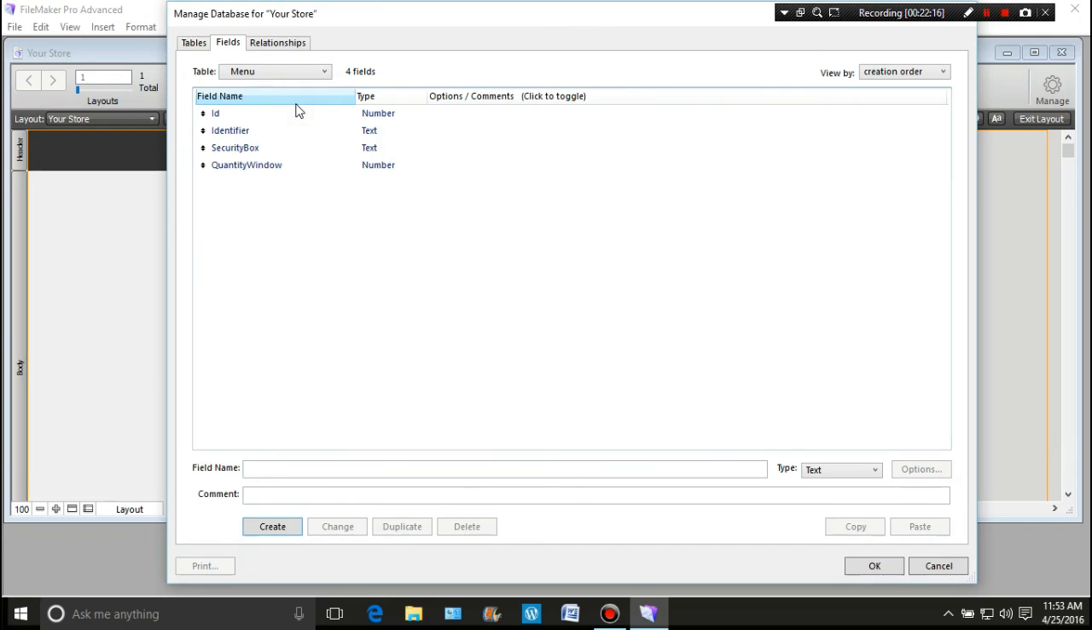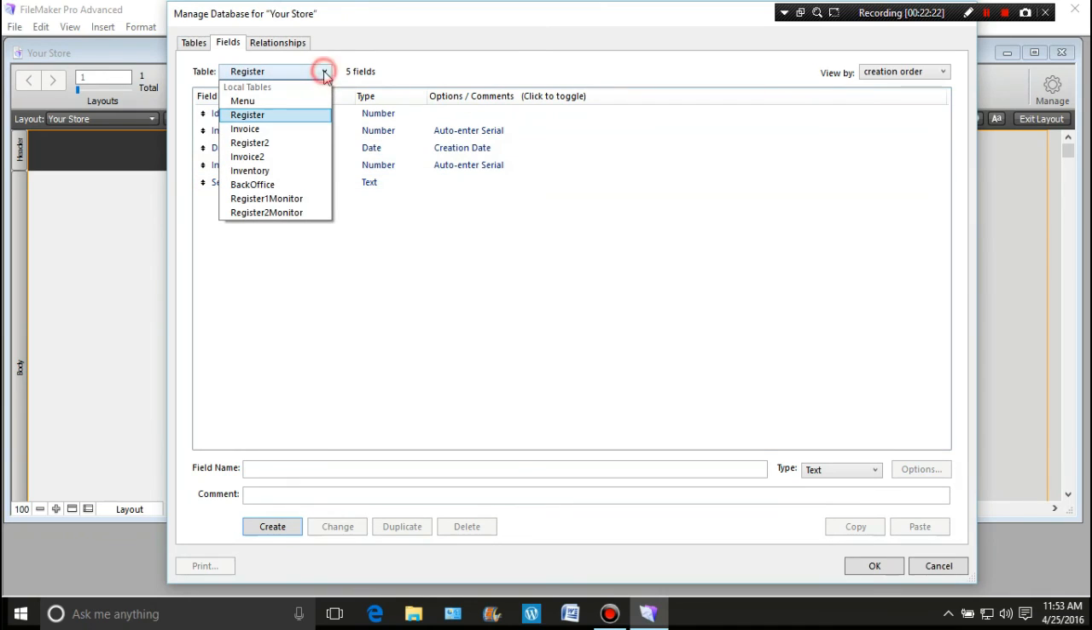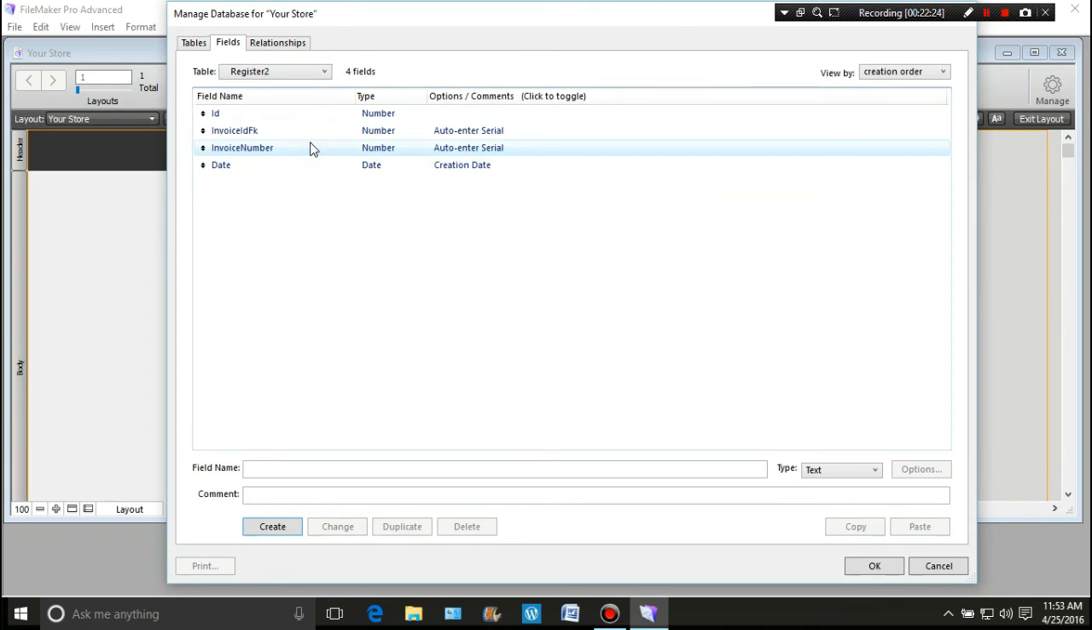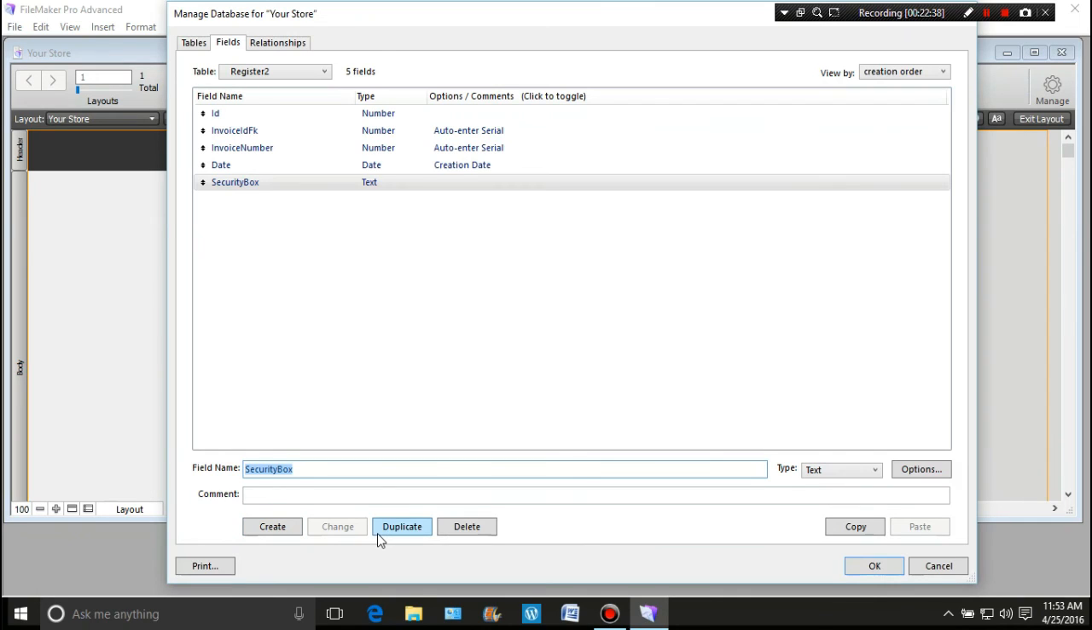So let's look. Security box is the text in the menu. Security box is a text in the register. And the register 2, I didn't put a security box. Look at that. So let's put a security box and make that a text. And now we have that on register 2.